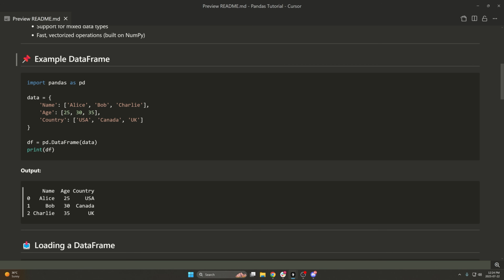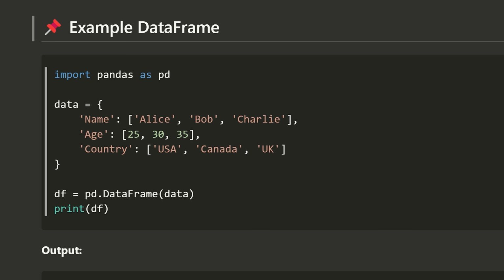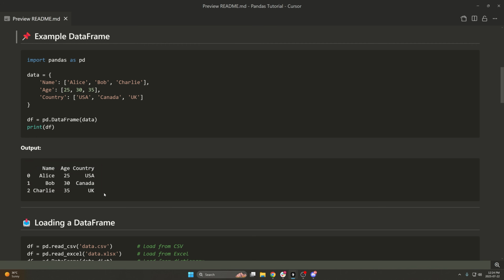Now, just a few examples quickly, just to look at the data frame, right? So this is an example of manually creating a data frame. What we could do is we could have a dictionary. We can have some names, ages, and countries where we have profiles like this. We have Alice, who's 25, who lives in the USA. Bob, who's 30, who lives in Canada. Charlie, 35, lives in UK. And then you could see if we print this out, this is what the data frame would look like.